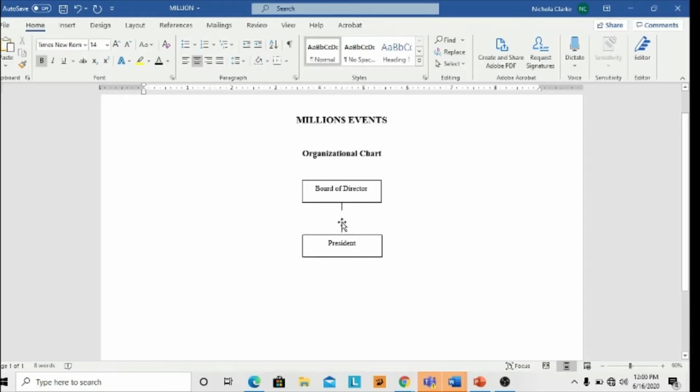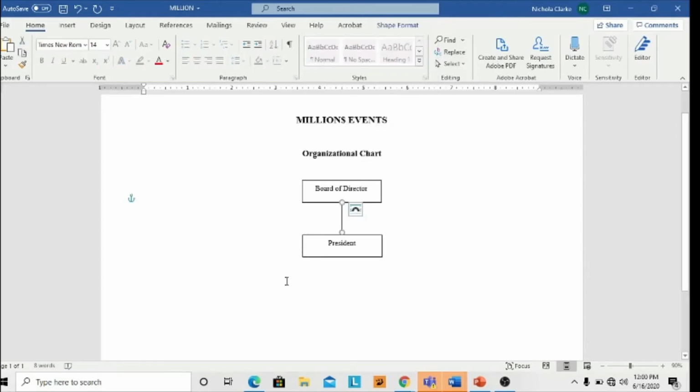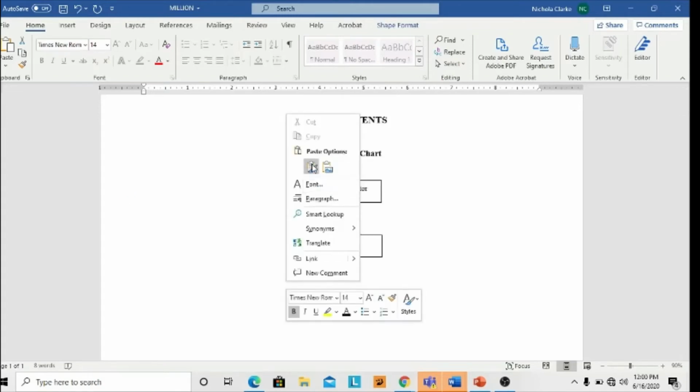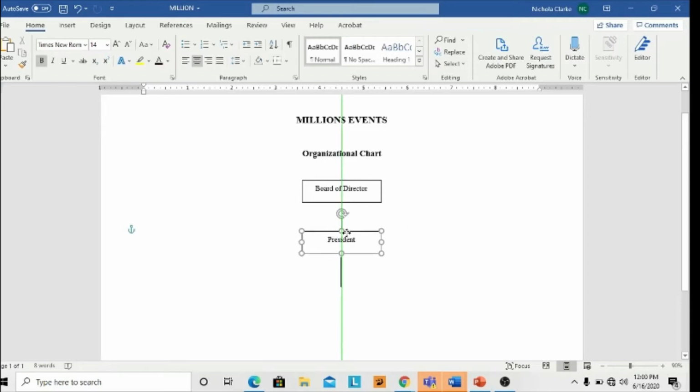I could copy this line if I don't want to be drawing the line all the time. And then I could paste and keep using this line. Ensure the line touches the shapes, right? So this one needs to touch, so I'm going to put it up a little bit. Good.